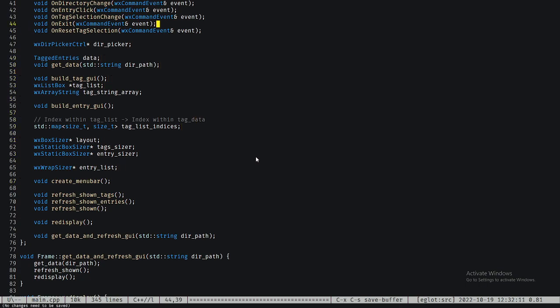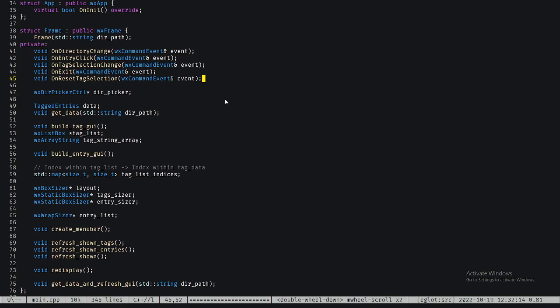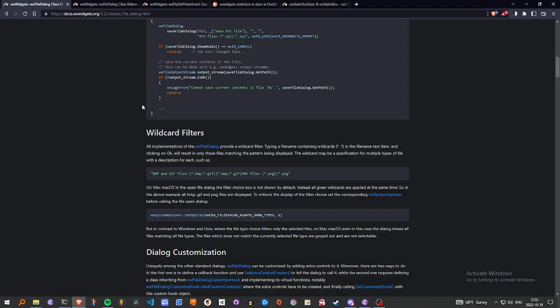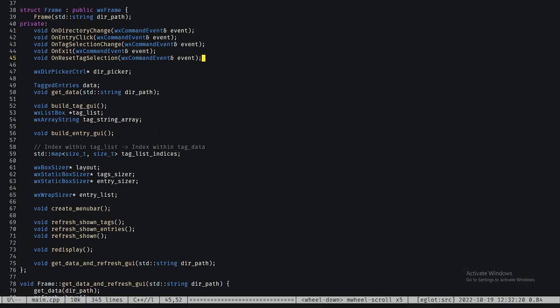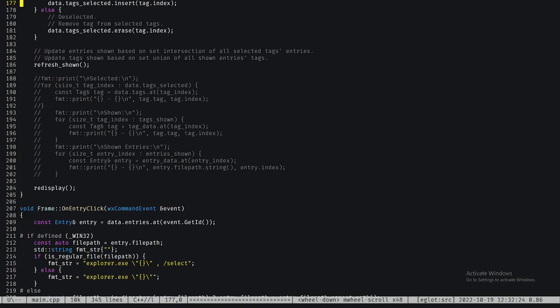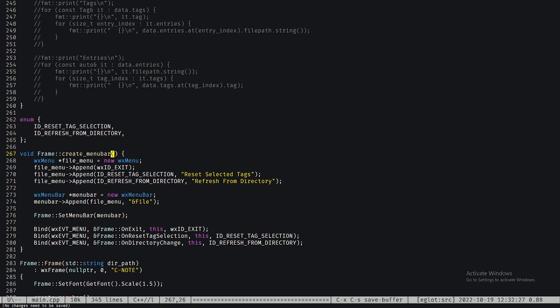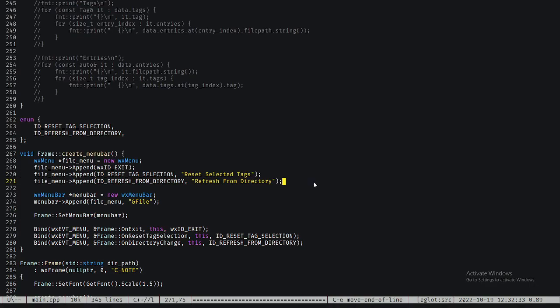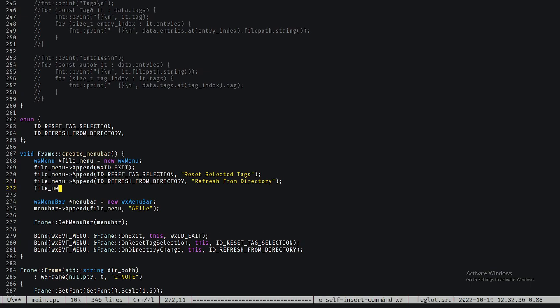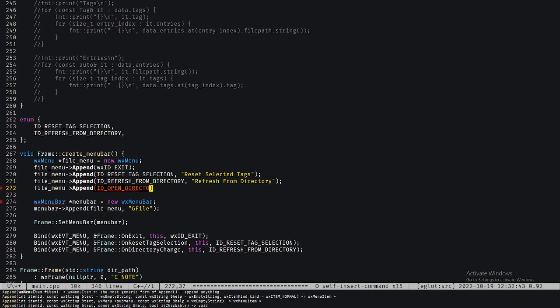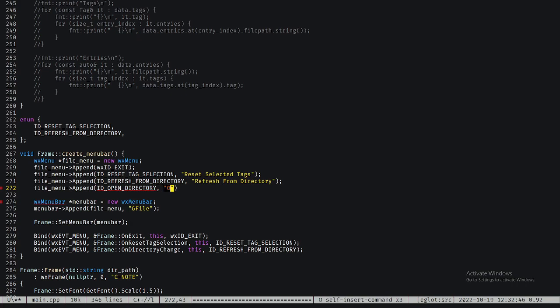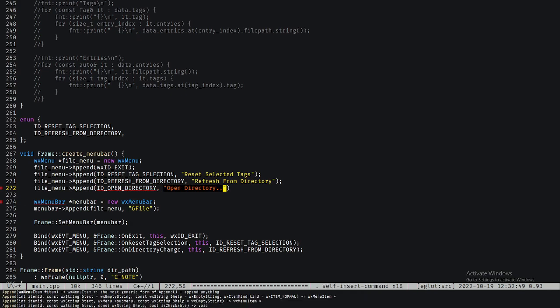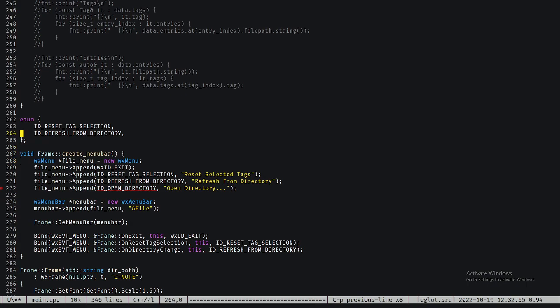So we need a function so that we're going to create a button in the menu bar, probably in the file menu. That's going to say open directory or something. So we're going to need this open directory. Open directory. Maybe I'll put ... to show it's going to open something. I don't know. Fine with me.